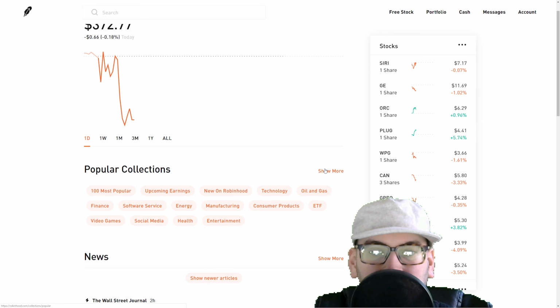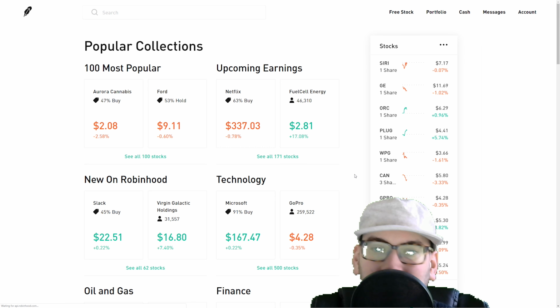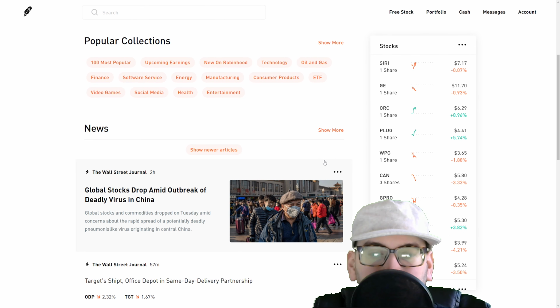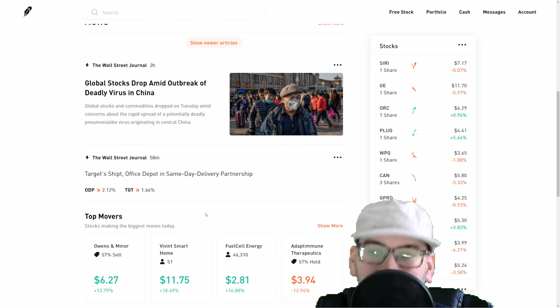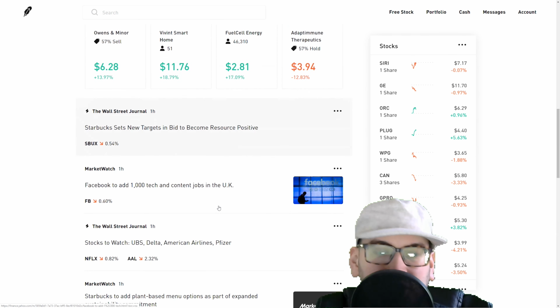You can hit show more at any time, see basically everything you want to see, and then you can just navigate all around. Very simple. Next, we have news. This is all just stock related news, so you can actually see different things relating to the stocks that you're holding. I believe that right now my news is geared toward the stocks that I'm holding right here, which is something that's worth noting.